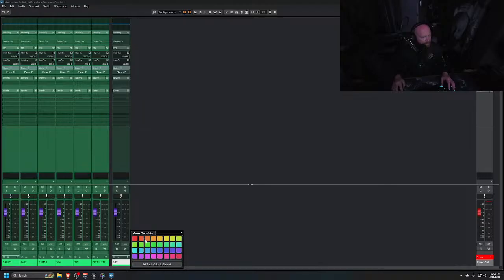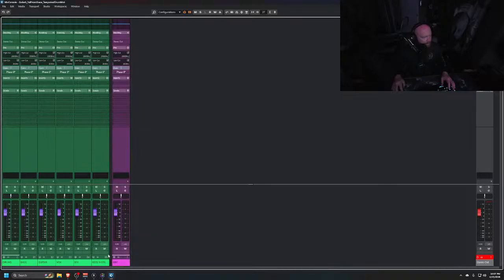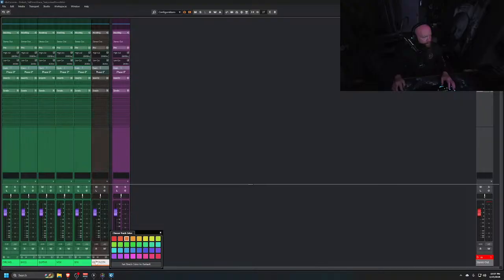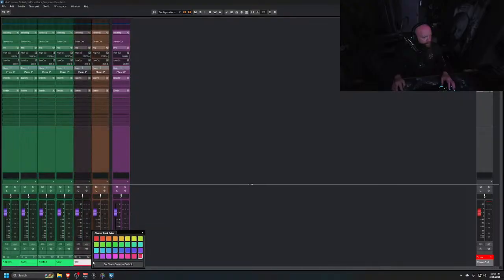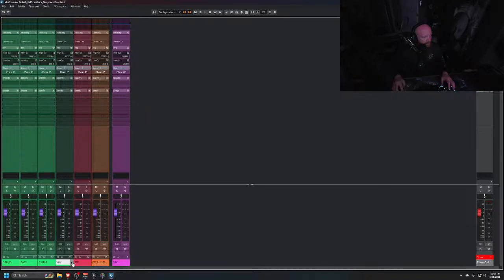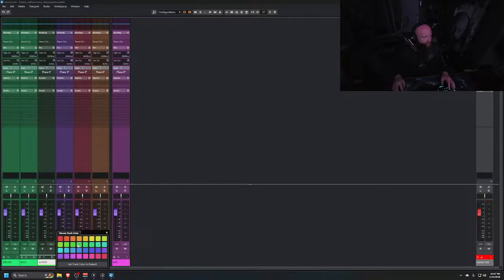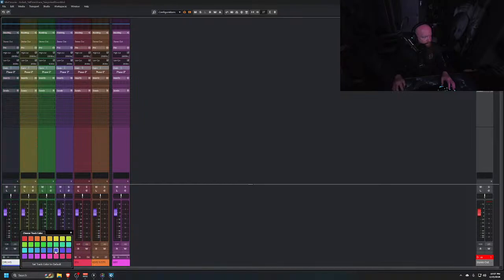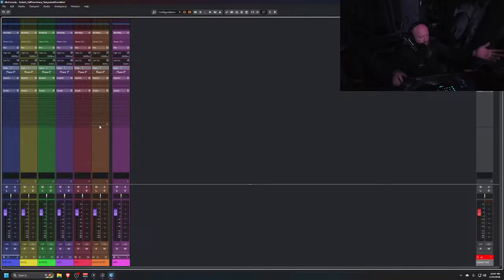I always make my mix bus pink. Keys and strings were orange. SFX were the yucky color. Vox was purple. Guitar was green. Bass is yellow. Drums are blue. Now I have a general layout. There's mad dogs in here.